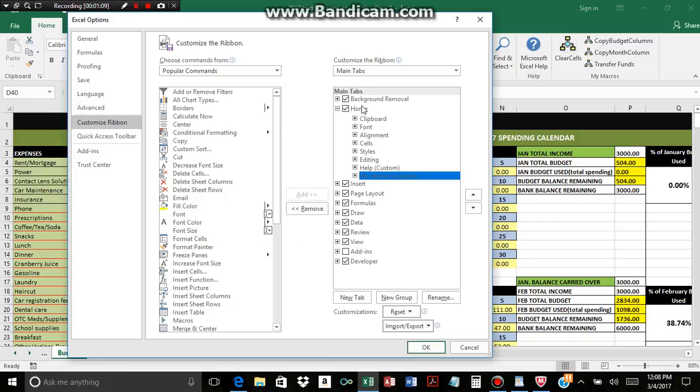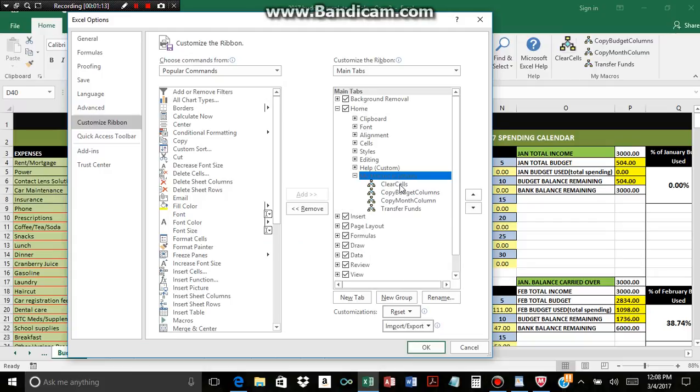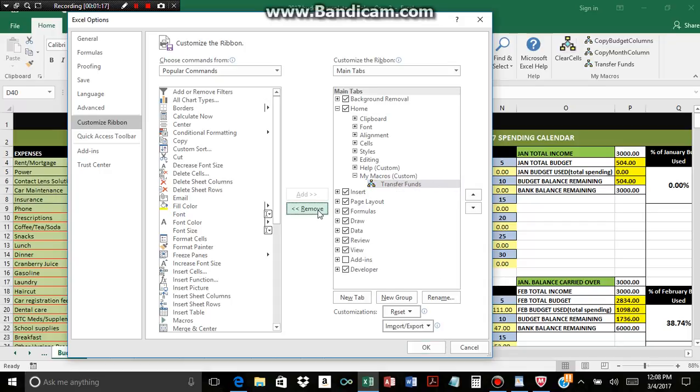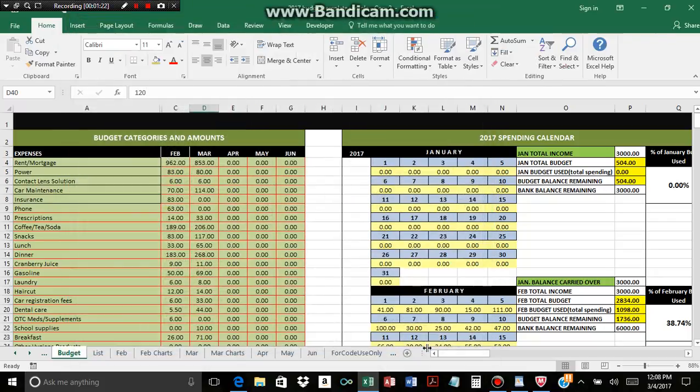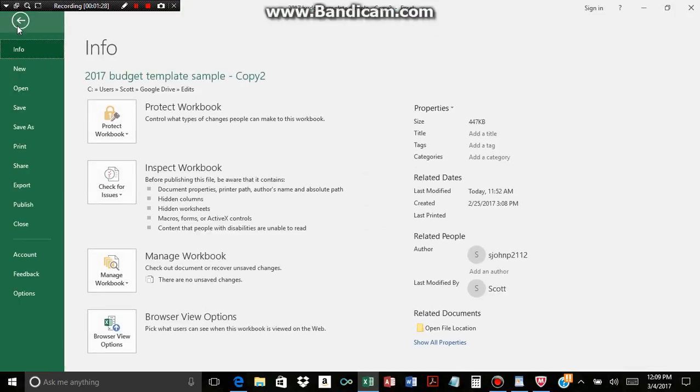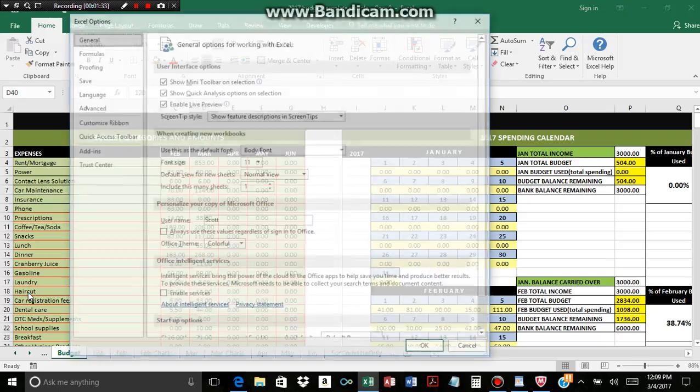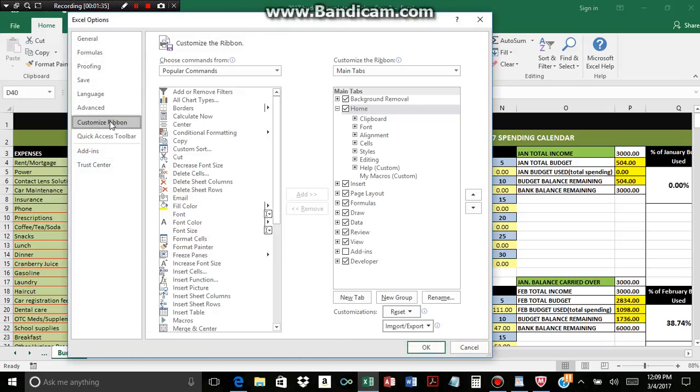Under the Home tab is My Macros. You want to expand that, and you just want to remove all of these macros. Click OK. And now we want to add these back in. Sounds kind of strange, I know, but it's a procedure that we must do.